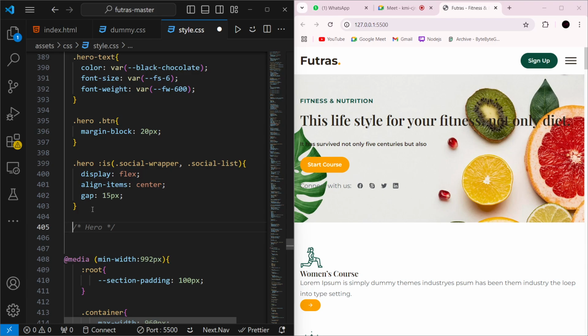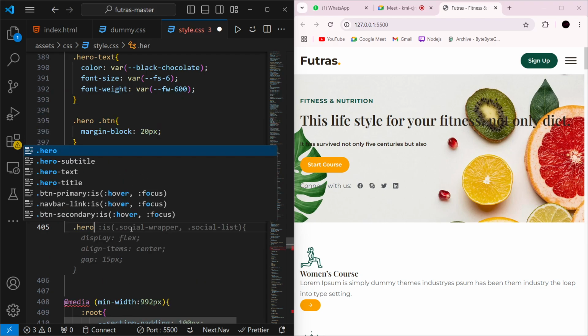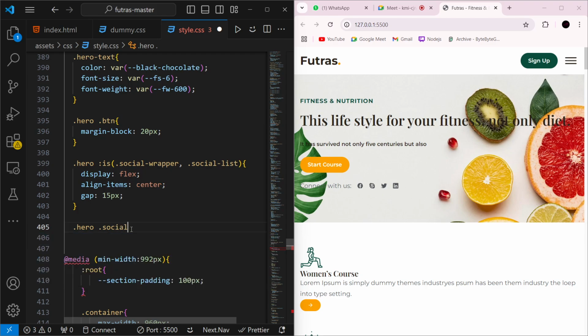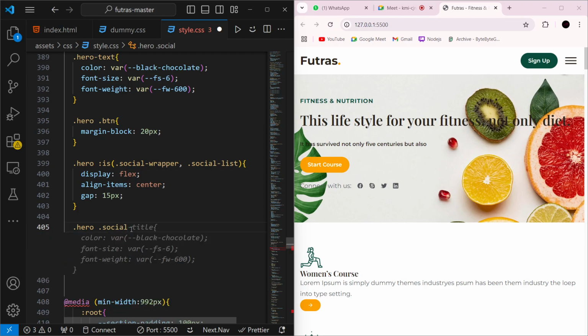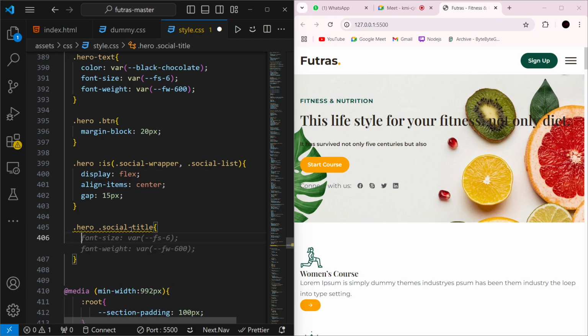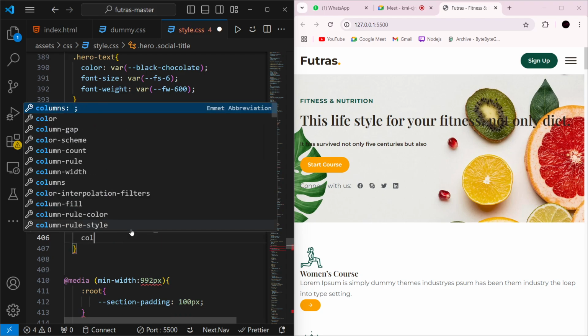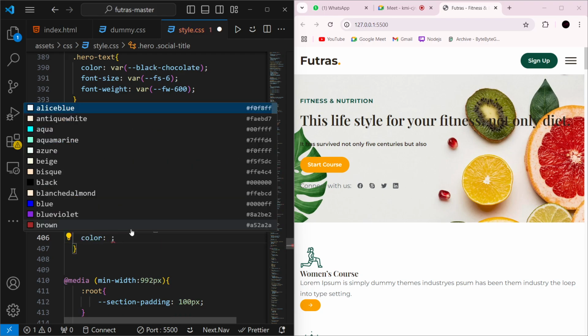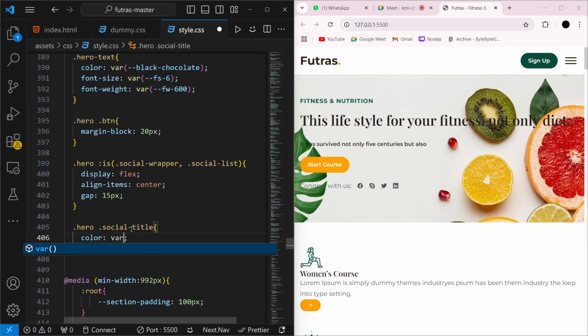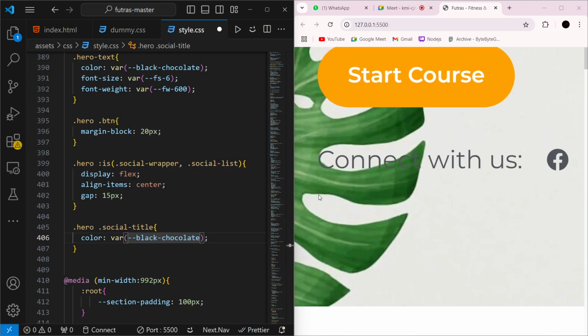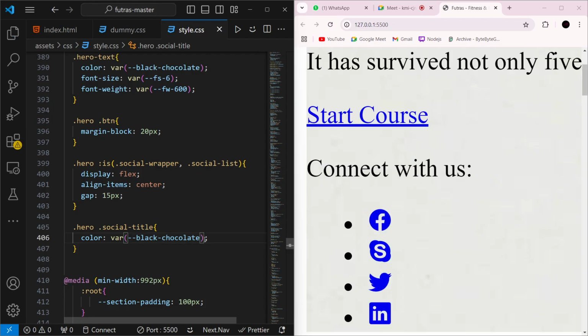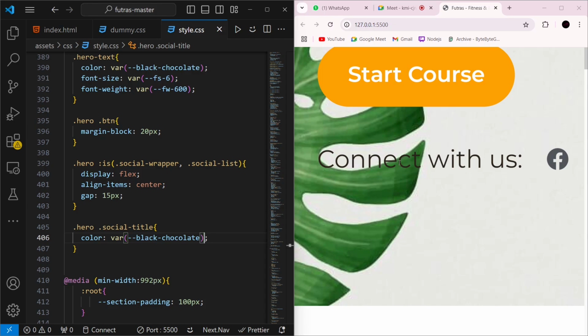Next, we'll be styling the social title, this connect with us. So dot hero dot social title. We will be adding color. The color would be dark chocolate. It was looking gray before. Let us see. So the color is changed to dark chocolate.